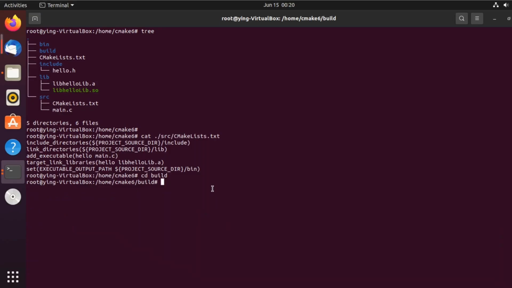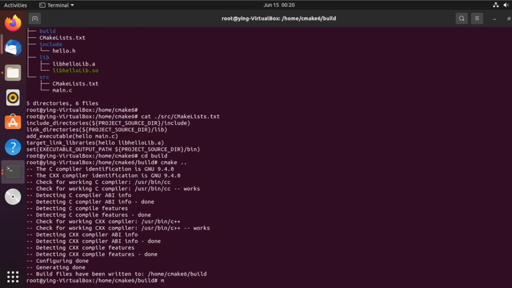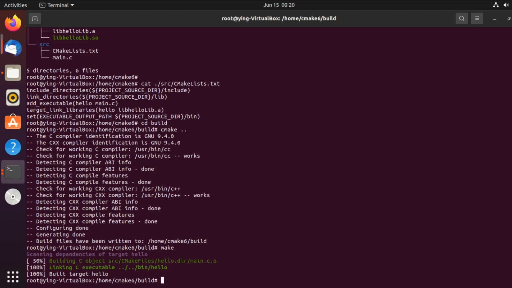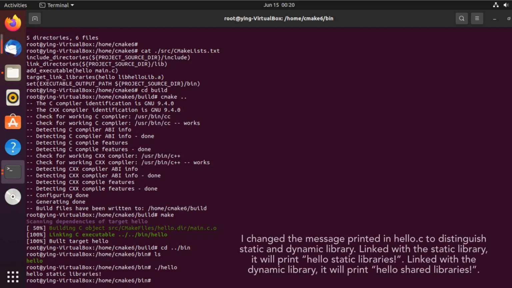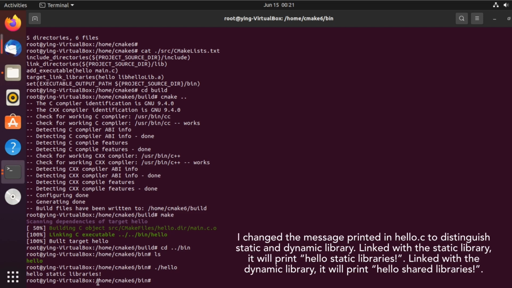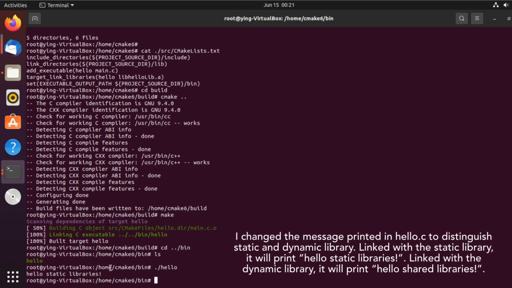Let me demo it. I have prepared the files and also changed the CMakeLists to include directories and the static library. So let's go to cmake and then make. Okay, let's go to the bin folder to see the executable file. We can see that it prints hello static libraries because we have linked the static library to it.